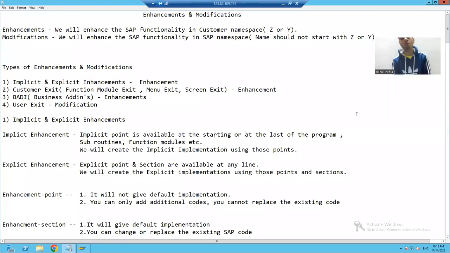Hello everyone. We will start with our first enhancement and modification technique, and we will go for our first enhancement, that is implicit and explicit enhancement. Now, what is implicit enhancement? In case of implicit enhancement, we will talk about implicit point.